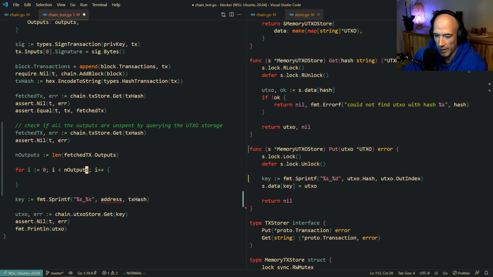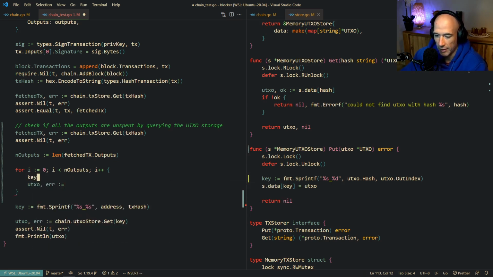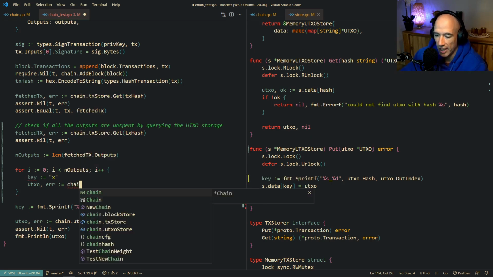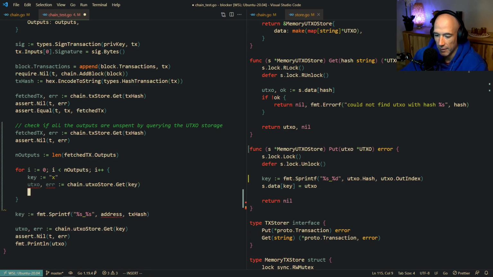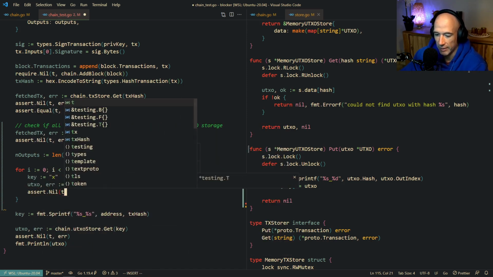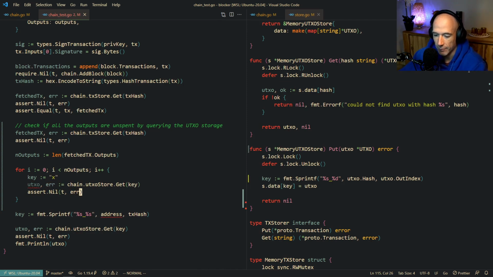And outputs, right? Then we're gonna basically grab the UTXO. Let's make a key here, right? The key is going to be, I don't know, for now we're gonna make this X, so we don't have a compiler error. It's gonna be chain UTXO store get the key. We're gonna assert nil, right? That's what we're gonna do.